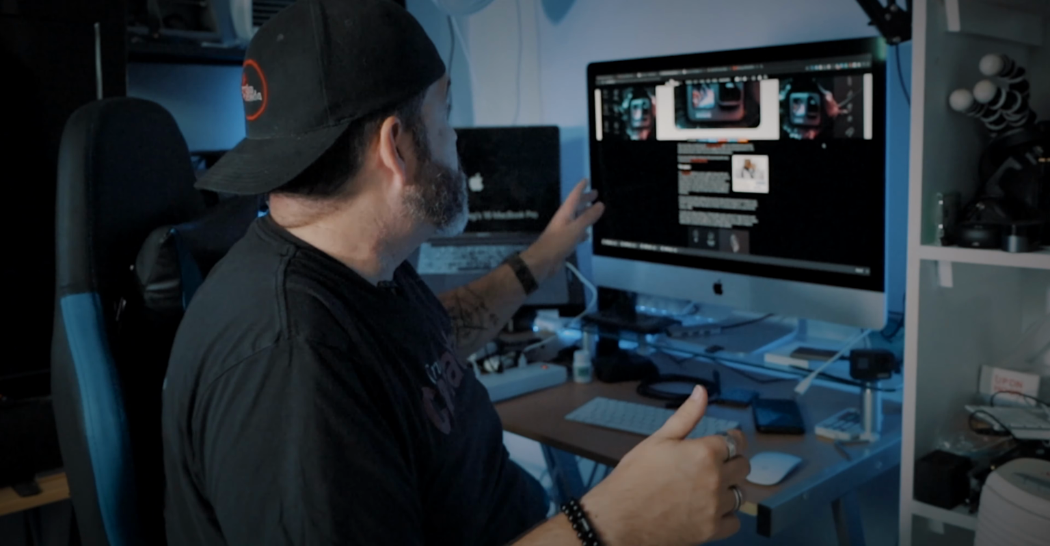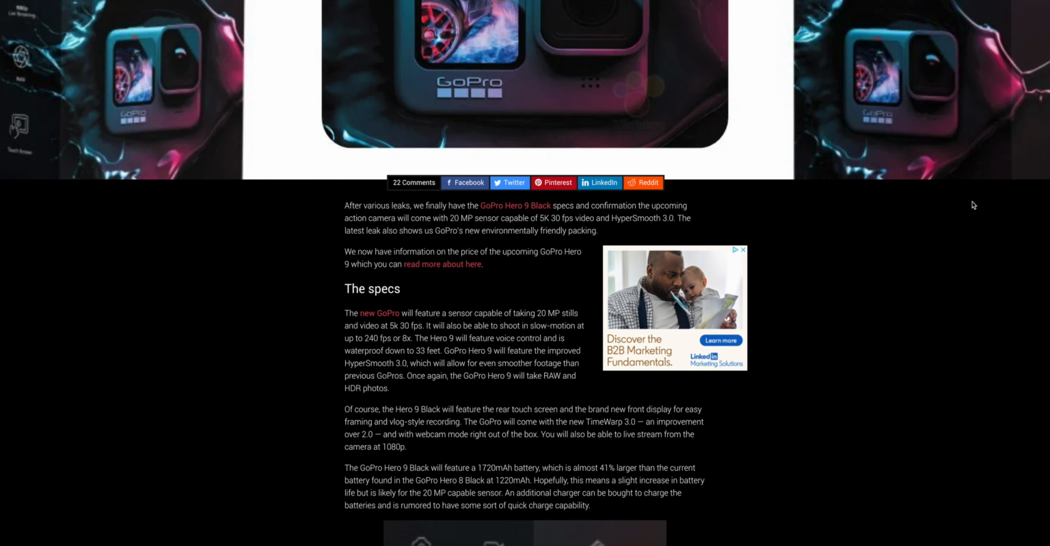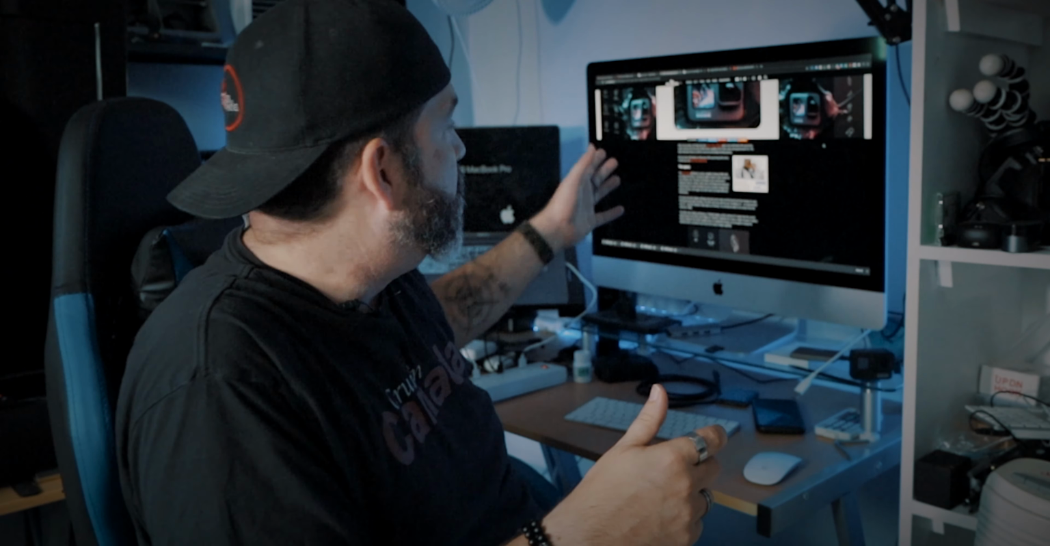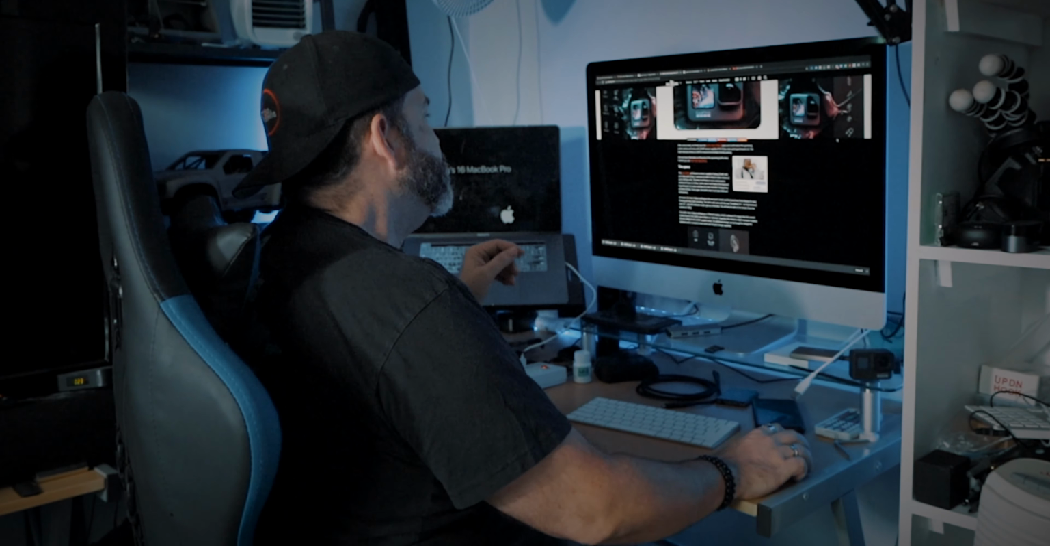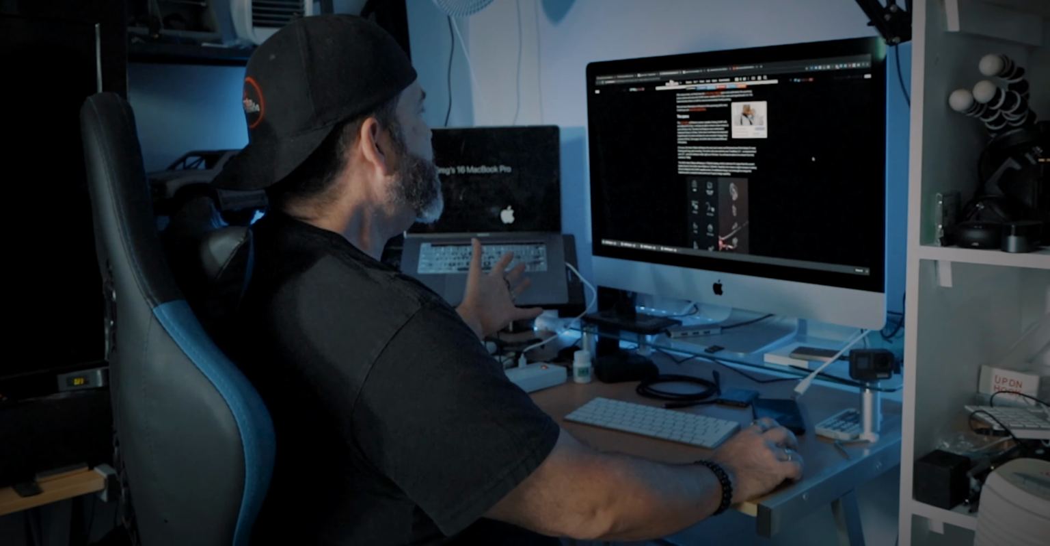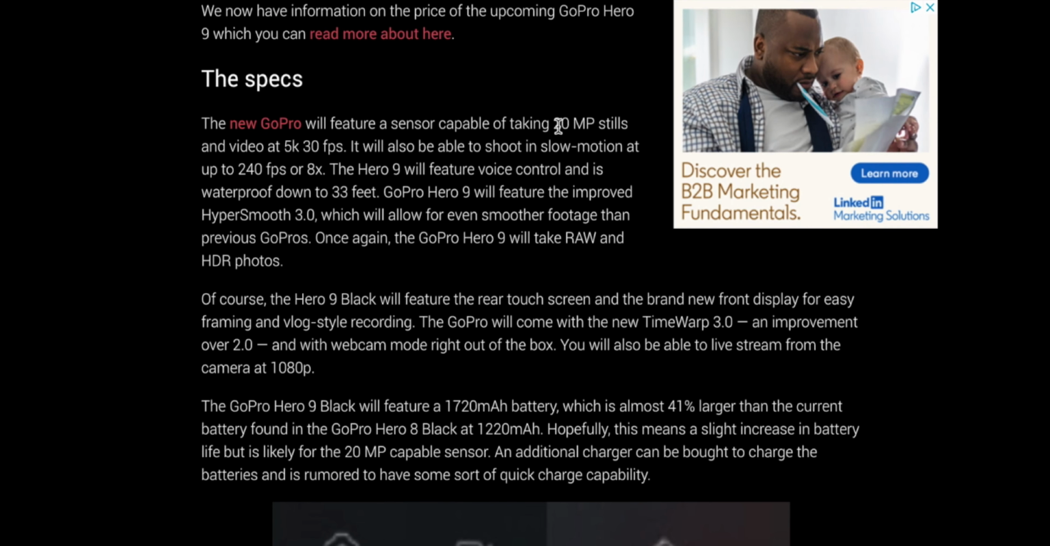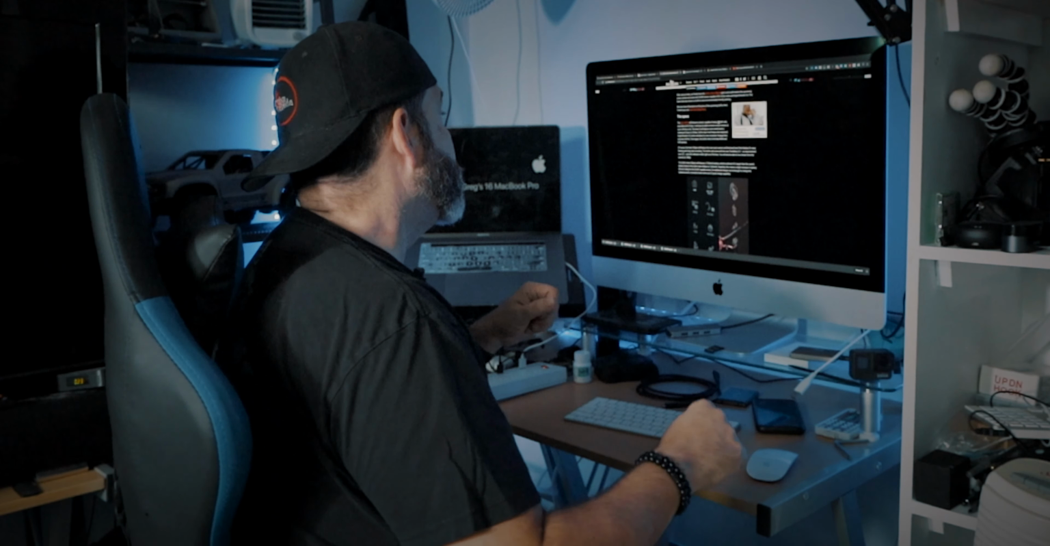So more recently, we heard some updated rumors, leaks, I guess, in regards to the GoPro Hero 9. And the big one was in regards to packaging. So over on Drone DJ, which is dronedj.com, if you guys want to go look at this, there were a bunch of specs actually released. So new GoPro will feature a sensor capable of taking 20 megapixel stills. Cool. Hopefully all the raw stuff is still there, which would be good.